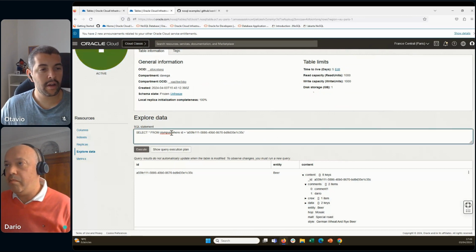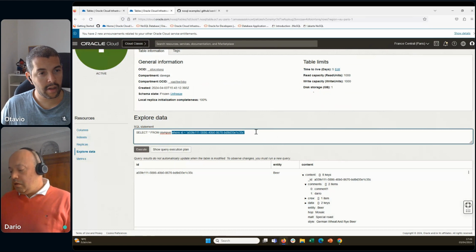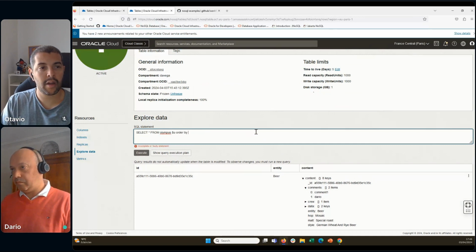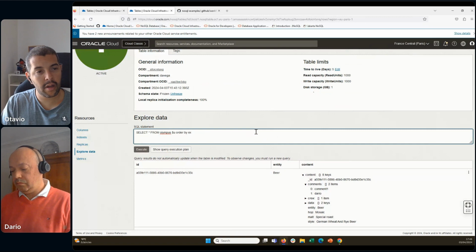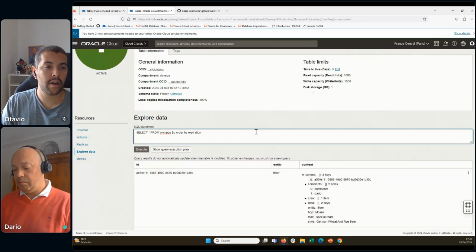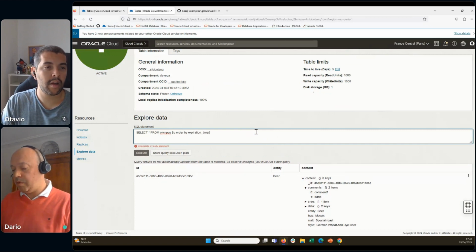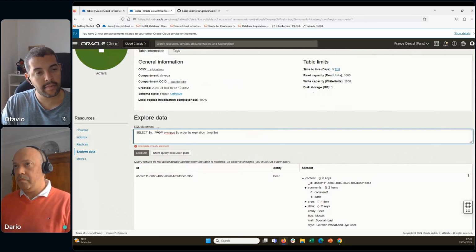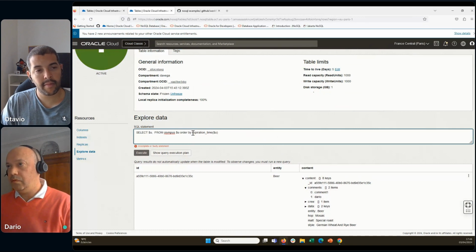So I prepared this a little bit. We have some metadata, and I will use one of them, Order. So we have a column that we call expiration time. And I will show you what this column is.